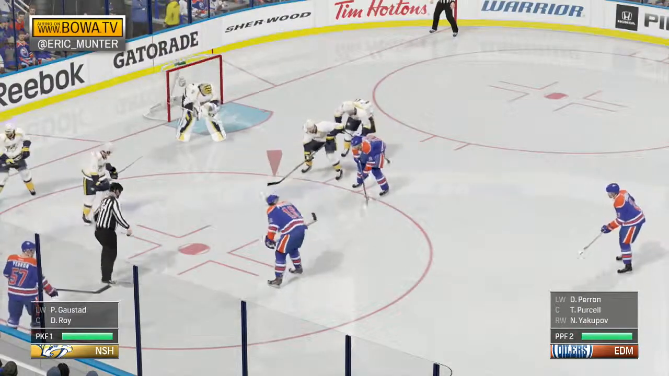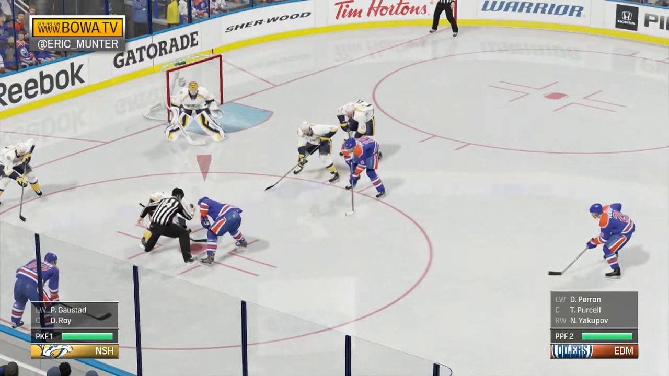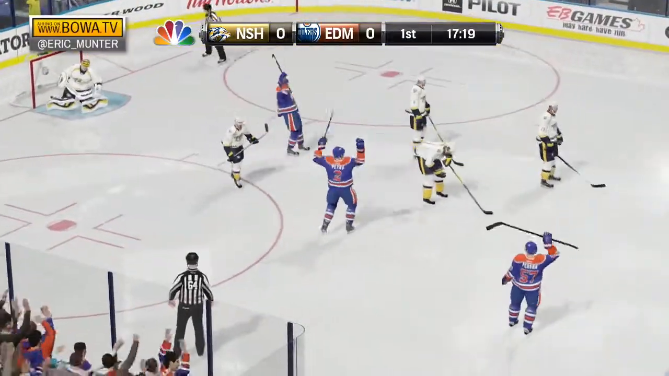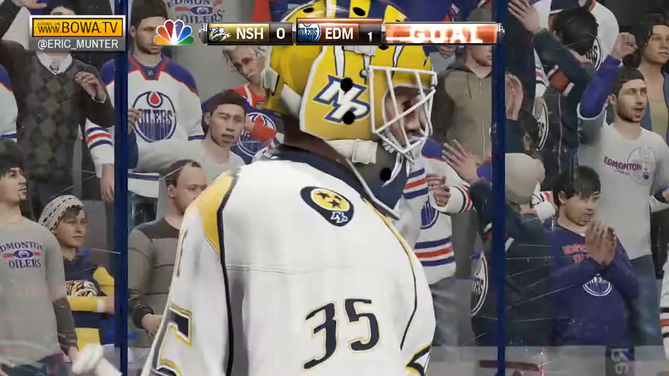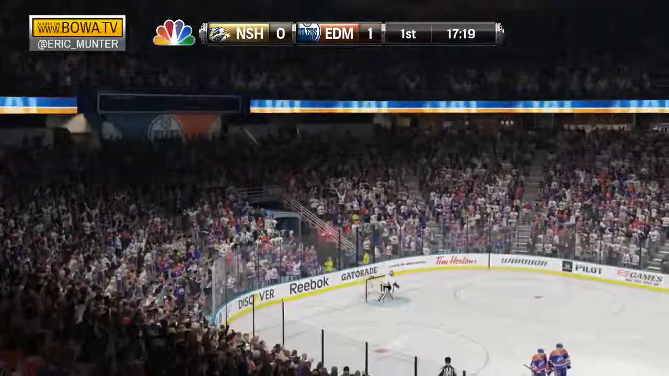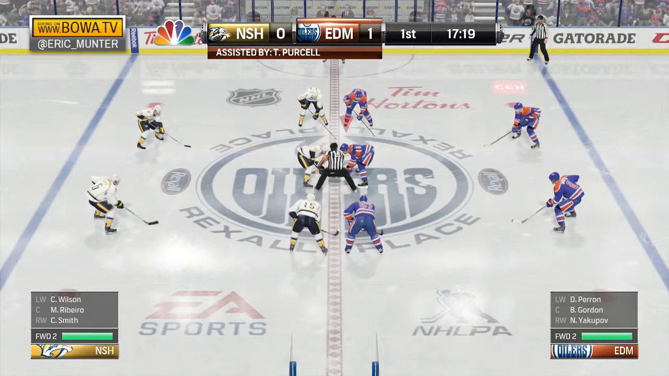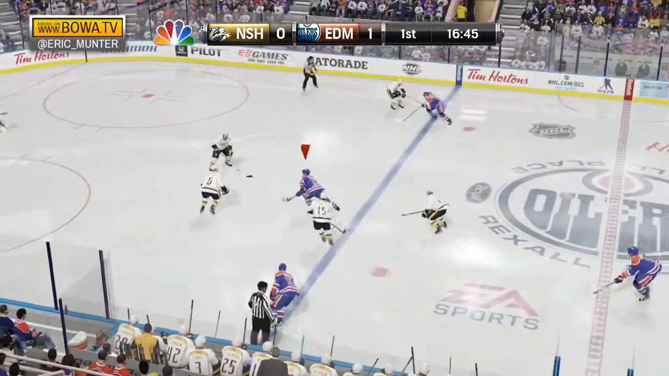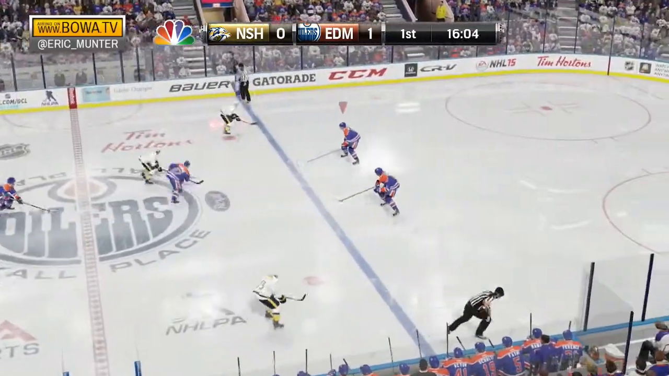Faceoff goes all the way down the ice into Nashville's defensive end. Centerman square, puck is dropped, and one to Petrie. Petrie scores! Right off the draw! Edmonton, a power play goal. They lead it 1-0. A simple little snapshot from Petrie off the Purcell faceoff win. And Edmonton gets the game's first goal on the power play, their first shot of the game.